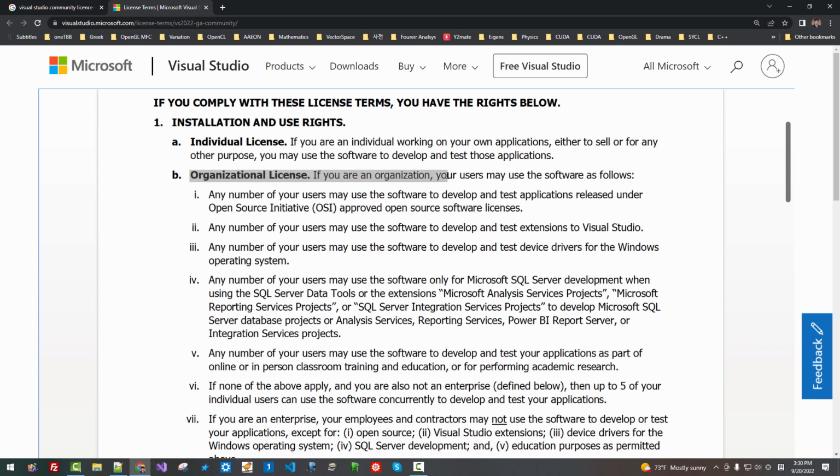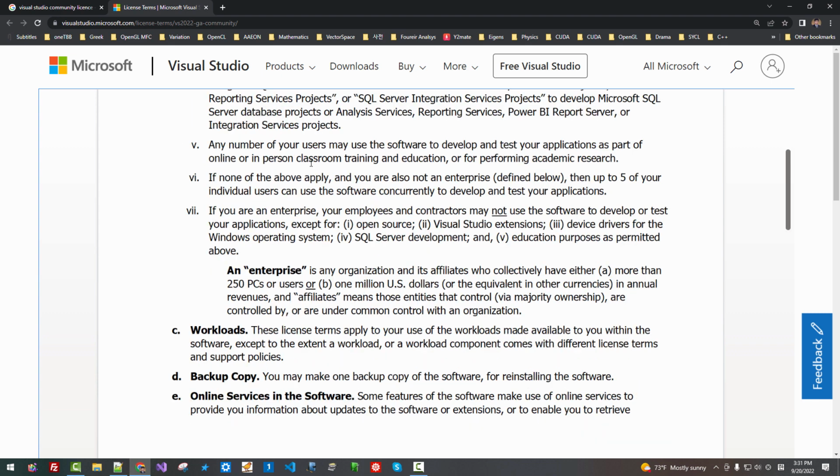Organizational license. If you are an organization, your users may use the software as follows. Any number of users may use the software to develop and test applications released under an Open Source Initiative approved open source software license. Any number of your users may use the software to develop and test extensions to Visual Studio. Any number of your users may use the software to develop and test device drivers for the Windows operating system. You can read more. If none of the above apply and you are also not an enterprise below, then up to 5 individual users can use the software concurrently to develop and test your application.